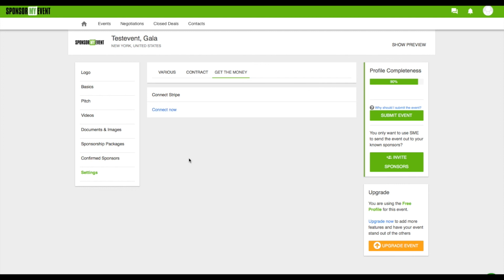So far, so good. Now we have reached a profile completeness of 90% and we're ready to submit the event or also to invite sponsors. So what's the difference between submitting an event and inviting sponsors? Submitting an event means that we're going to review your event and usually validate it. In this case, it will be published in our search engine and we're going to send it out to matching sponsors in your region or even beyond your region.